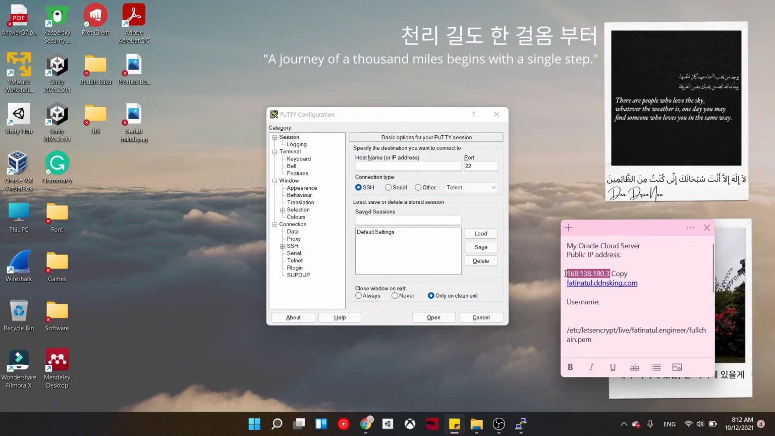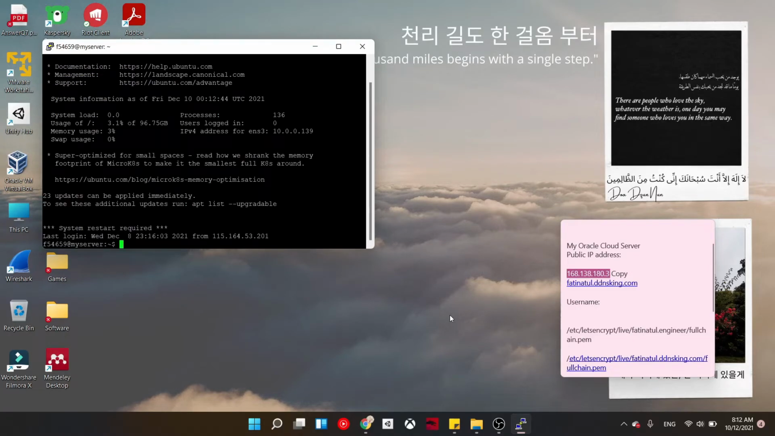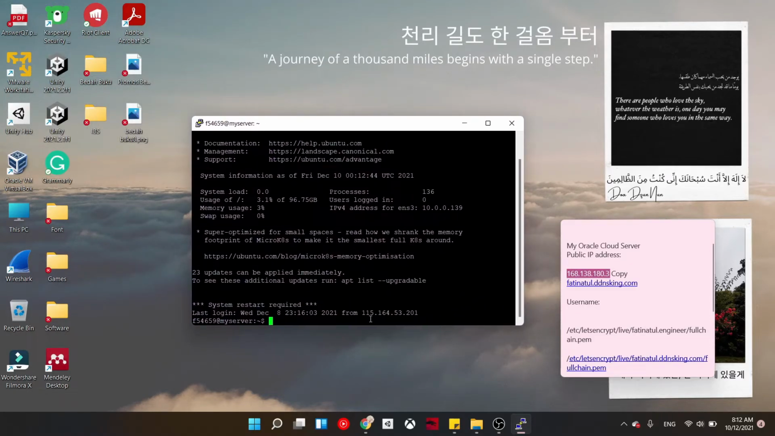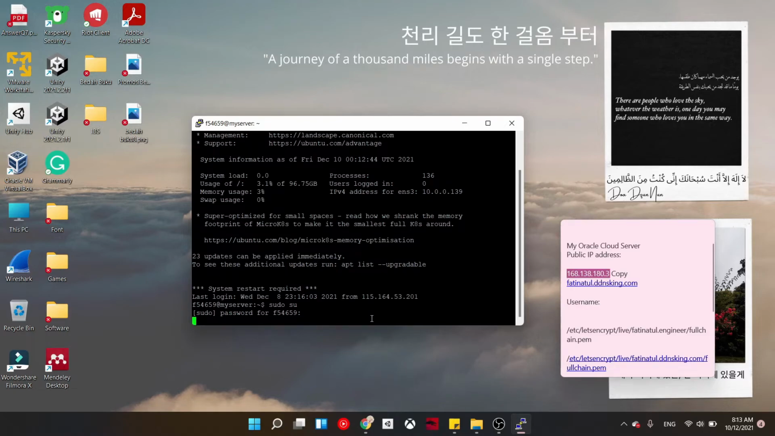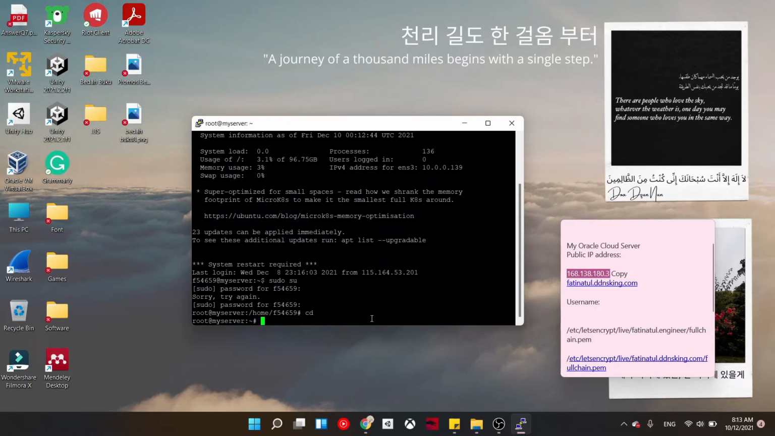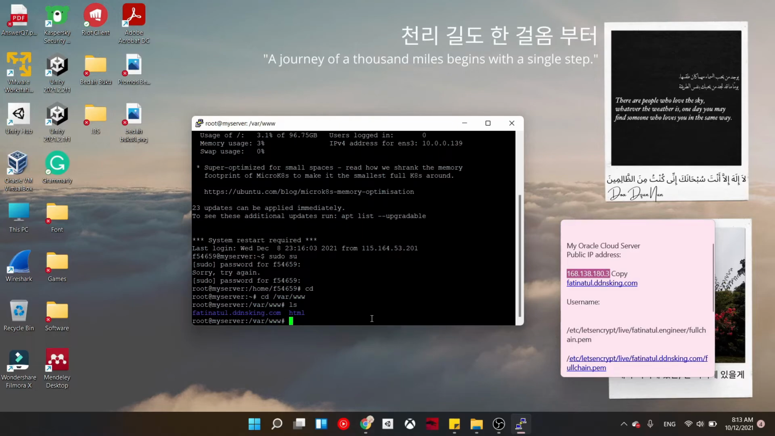So yep, open your boot, log in as the user that you made, and enter as root. Don't forget about it. I forgot my password. Okay, go to that and go to the change.